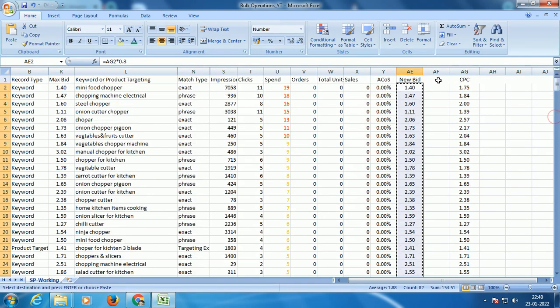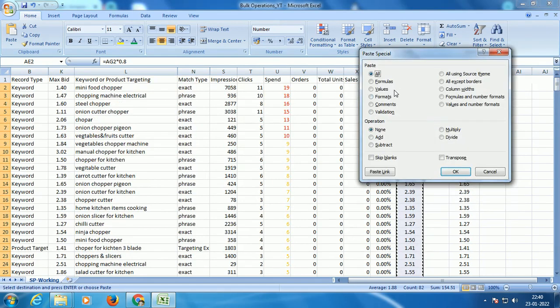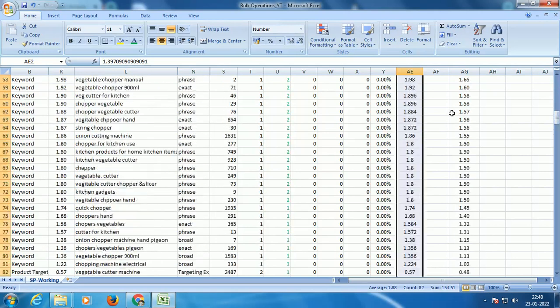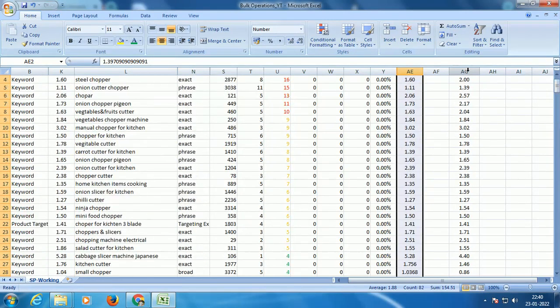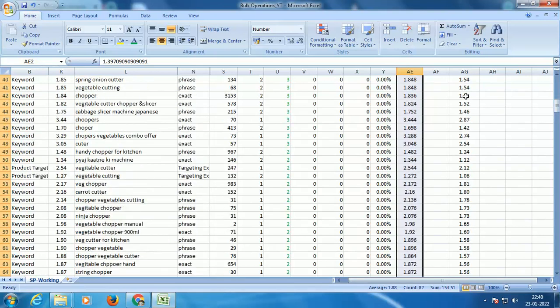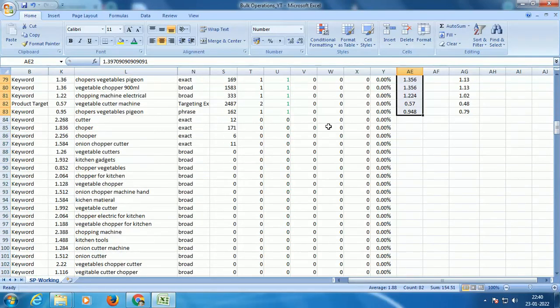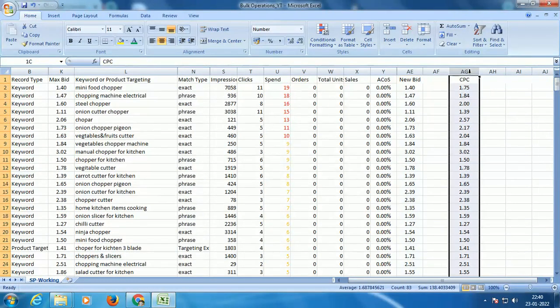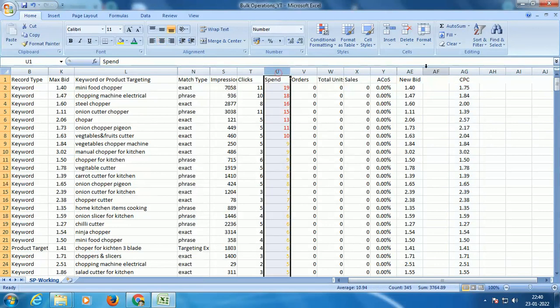I'll just Control C, then paste special, values. Done. Cool. I will also remove this CPC, but I'll show you something else. So we are done with our scenario 2. Scenario 2 is where you have a couple of keywords with a couple of clicks. You spend some money, but you did not get any sale. In scenario 2, we referenced our cost per click and also the spent amount, and accordingly we defined our new bids.